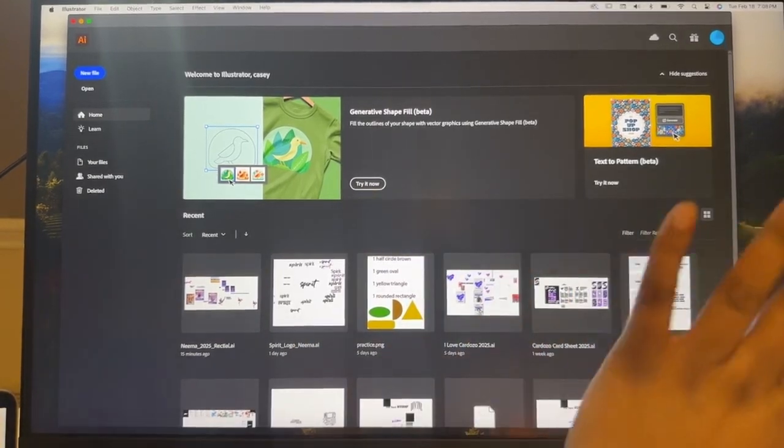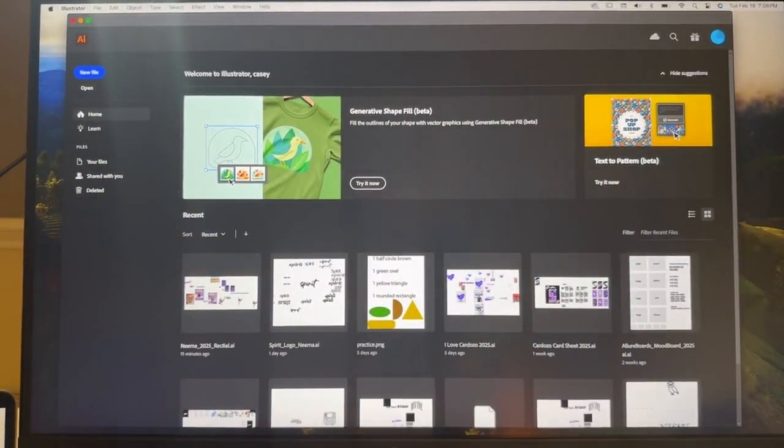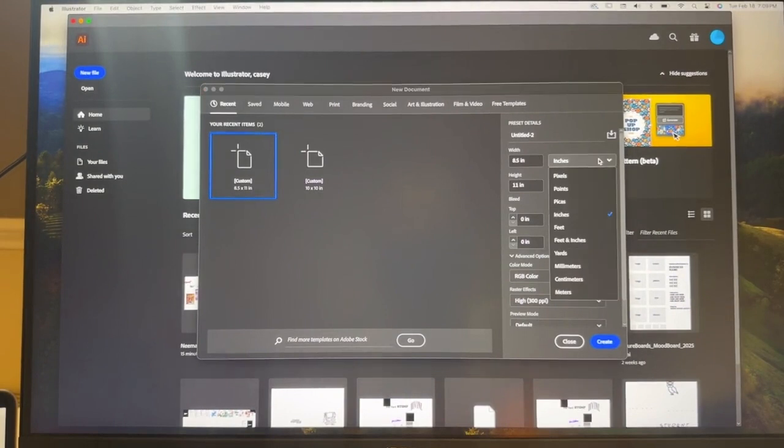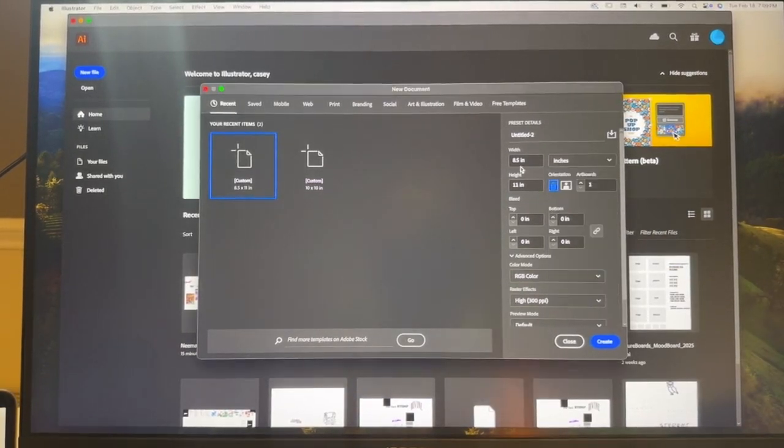All right, so what you're going to do is you are going to have your dashboard. As we said before, when you go to new file and you see your new document, you have your width where you type it in. Let's remember, it is inches, pixels, points, feet, and all that. But where we live at is pixels for screen, inches, and then we have centimeters that you could probably tap into as well. All right. 8.5 by 11 is the standard size for a letter paper that we use daily. So that is what this is.